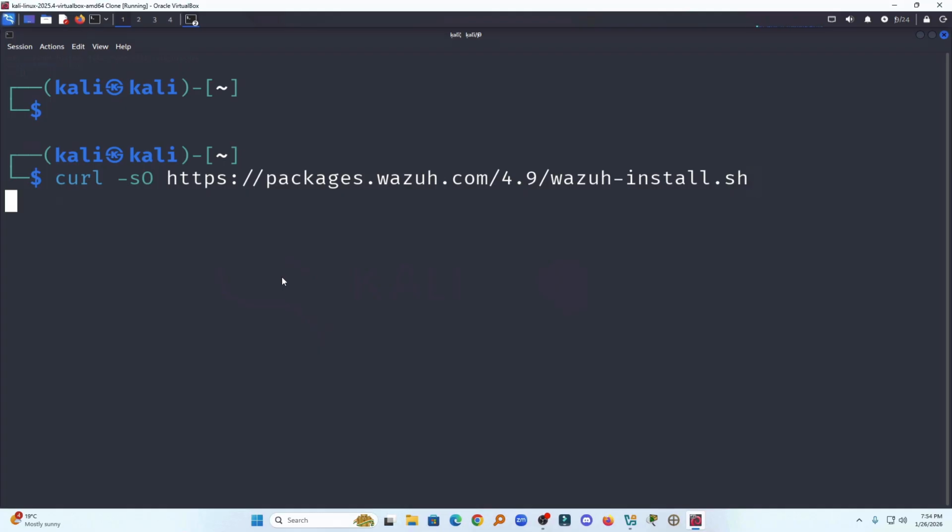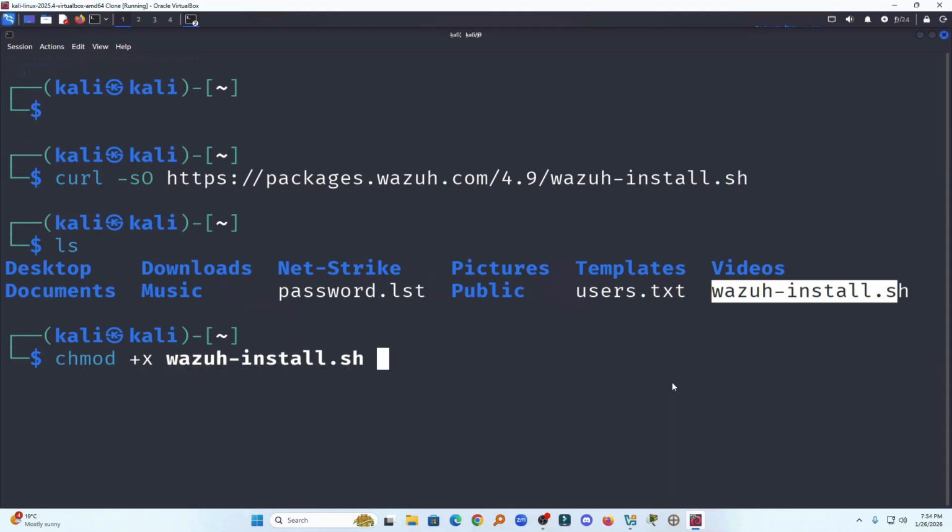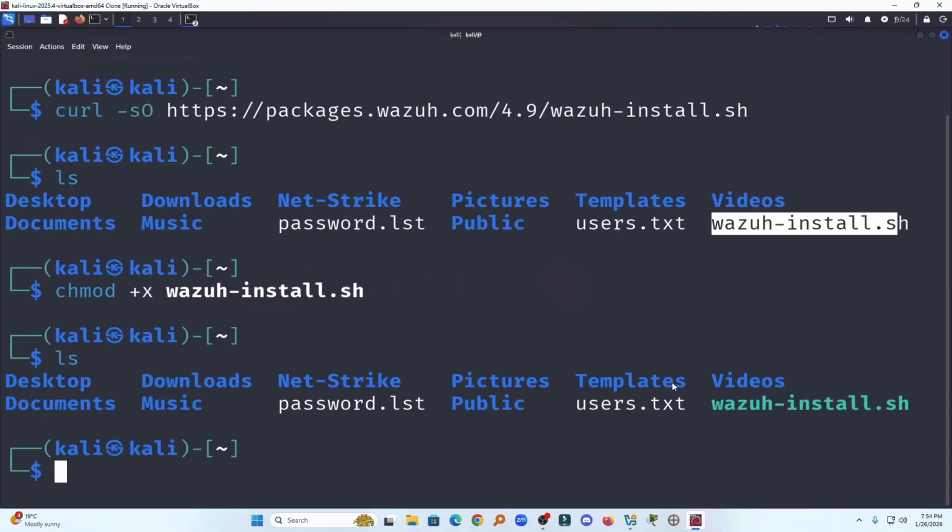You have to type this one and just press enter and run the ls command, and here you will see the wazuh-install.sh file. That is the Wazuh installation file. Now before you execute, you need to give the execute permission to this file. How to give that? Just type chmod +x and the name of the file. Okay, and done. Now your Wazuh installation file or shell script is ready to install.